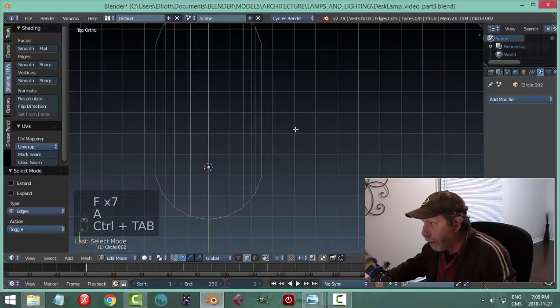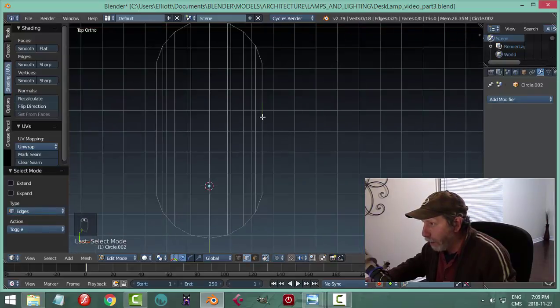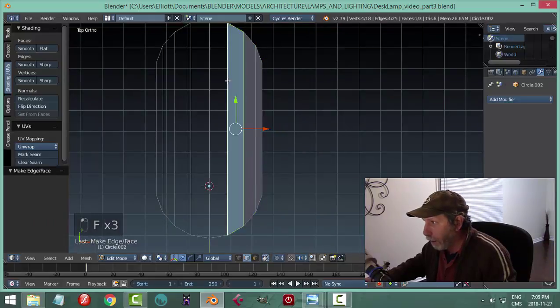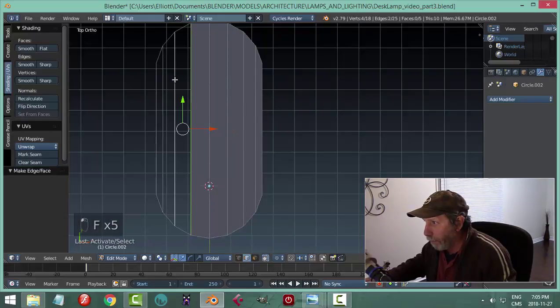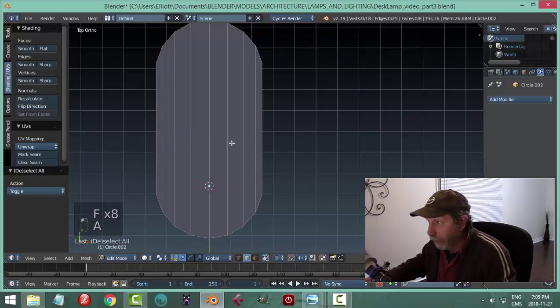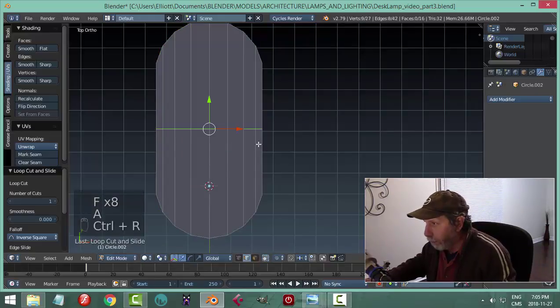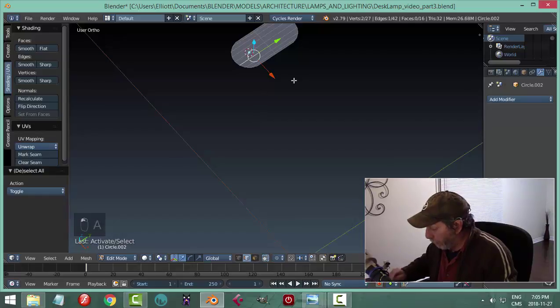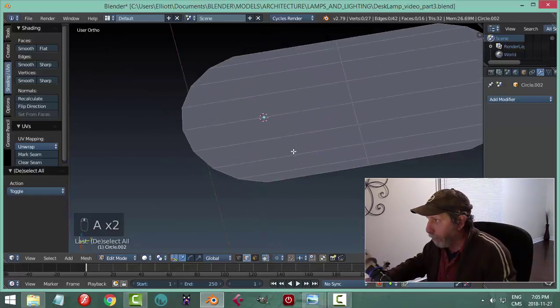I'm going to switch to edge selection. I'm going to select that and that. I have to make a face. This and this, I have to make a face, continue, and make faces for the whole thing. Just like that, and like that, okay? And then I'm gonna go Control R, and I'm gonna put an edge loop right in the middle. Okay, select a piece of it, period key to zoom in.